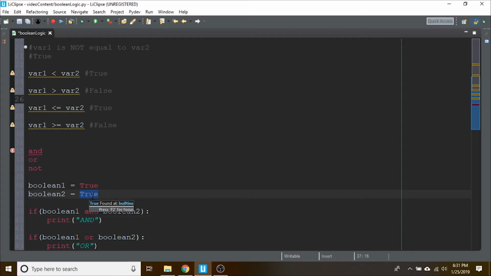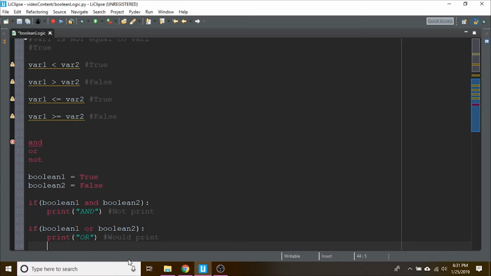So if we change this to false, with the OR operator, only one of the 2 conditions has to be true. Since boolean 1 or boolean 2 is true, then you can print OR. For the AND, you need both boolean 1 and boolean 2 to be true for it to happen. So with this new setup, this would not print, but the OR would print because one of them is true.